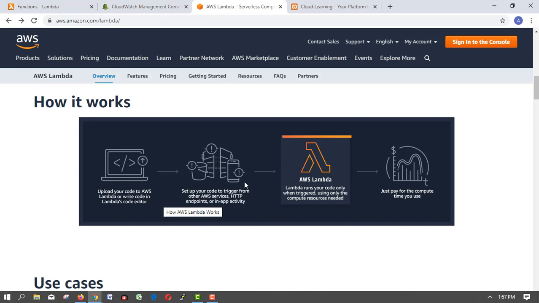Then set up your code to be triggered from other AWS services, right? Other AWS services could be like your HTTP, your SNS, and whatever else. Then AWS Lambda will execute your code, okay, and will do the things as you set up or suggested, and you have to pay for the time your function runs.